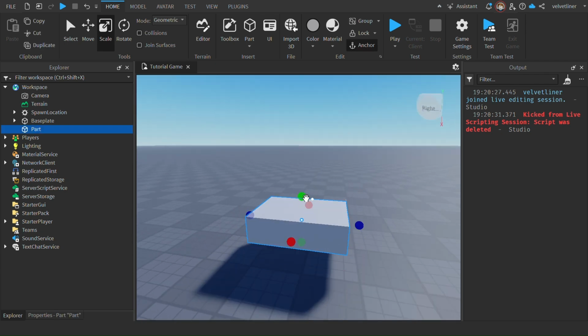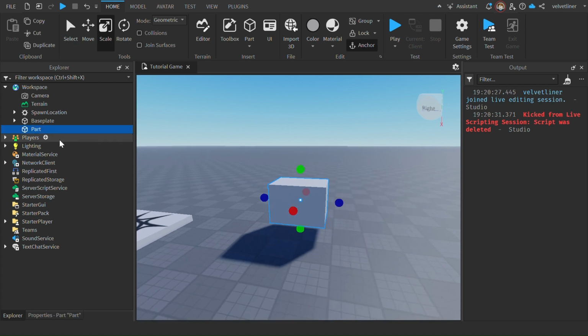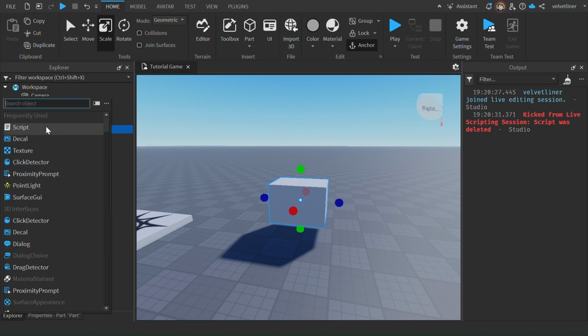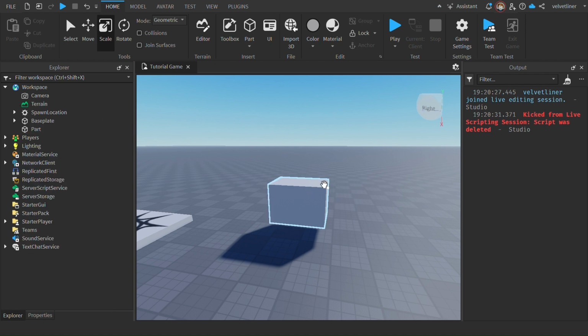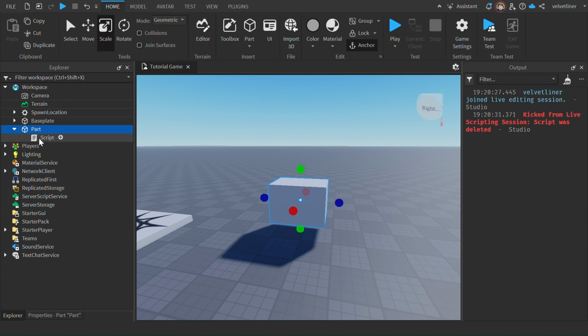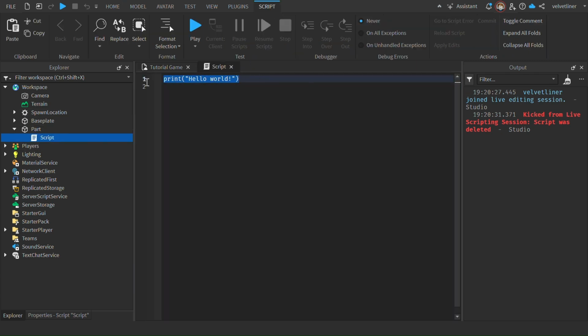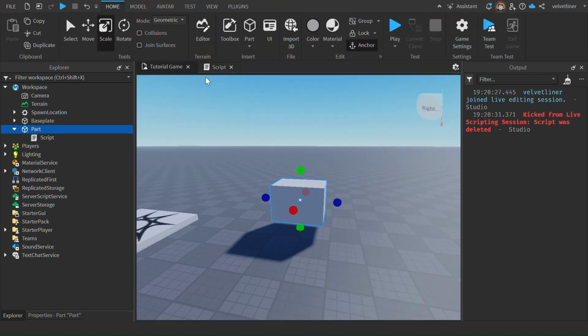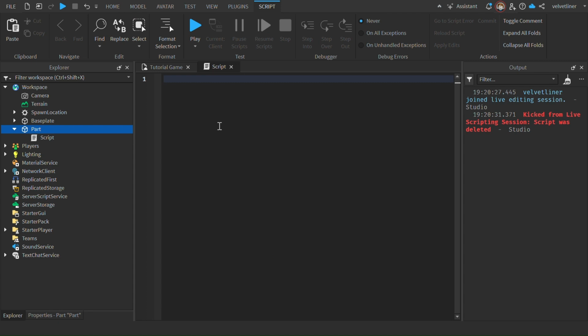I think I talked about this in the last video, but you make a script by using this add thing, and then you just double click it to have it open here. You usually don't need this print hello world. But anyways, let's get started.